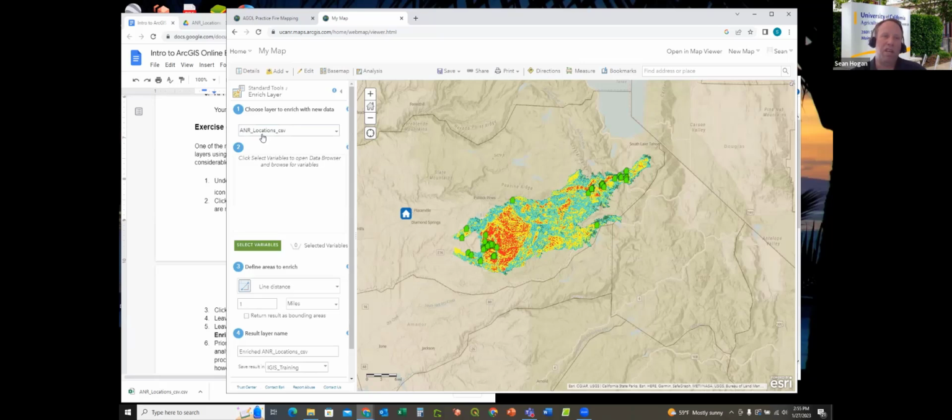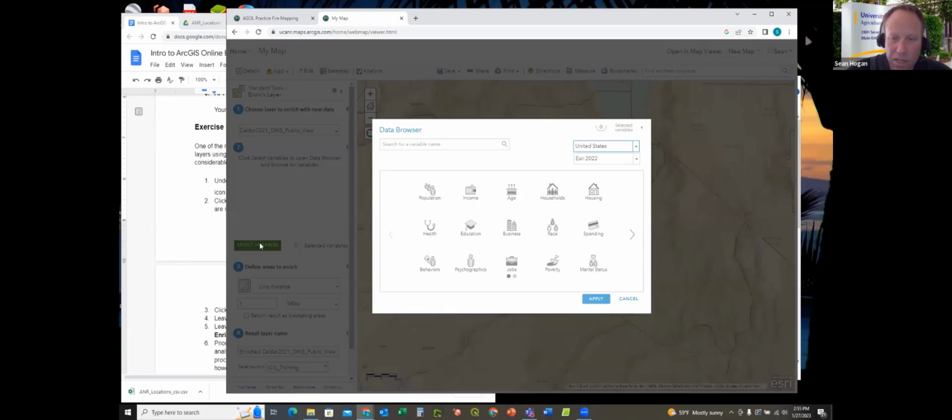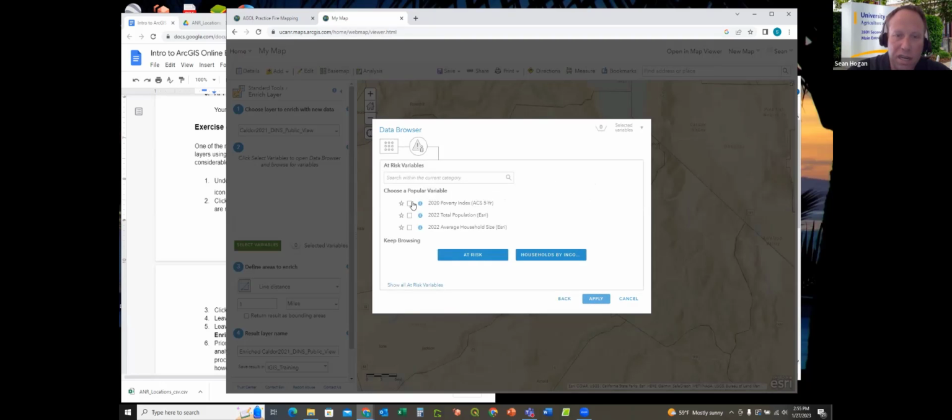So we don't want to do the ANR locations. We would want to do the DINS, so the damaged structures, and specifically the 1 to 9% damage that we filtered to. And then you have the option of clicking variables. Unfortunately, my very favorite of all the enrichment options, which was landscape, is no longer there anymore. But we do have other options that we can look at, including the at-risk areas. So we can click on that. And then we could do a poverty index.